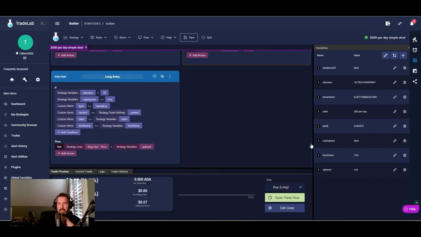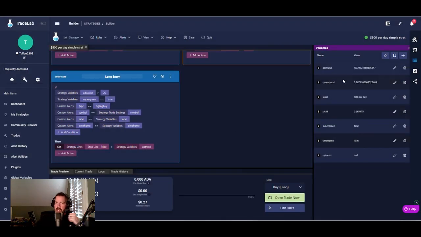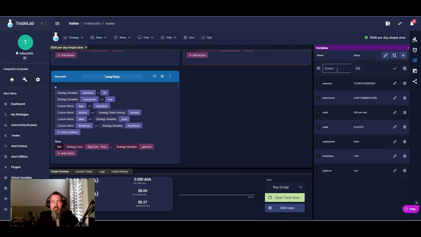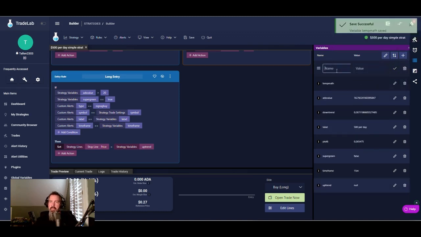And then in order to get our 1.5 risk to reward, we are going to need, okay, let's make a couple more variables. Delete the above 20 because we have that being done already. We're going to make two more variables. Going to be numbers. One is going to be temp math. The other one, entry price.